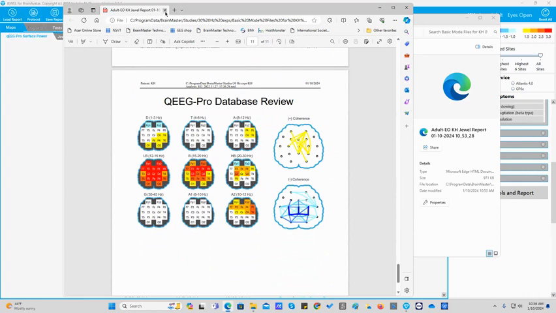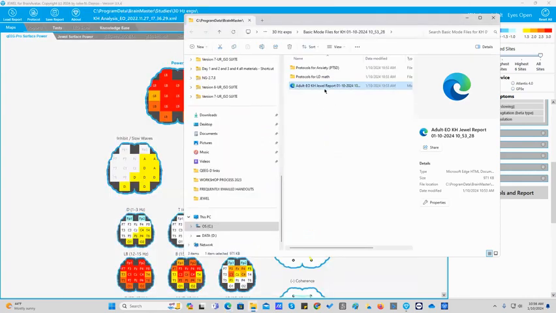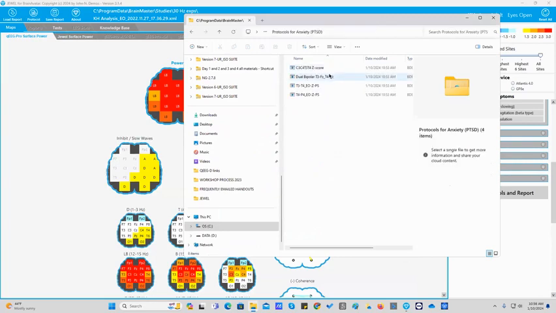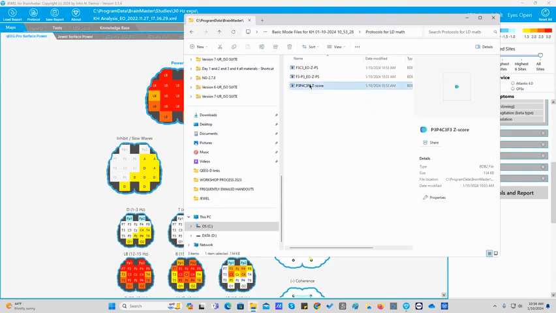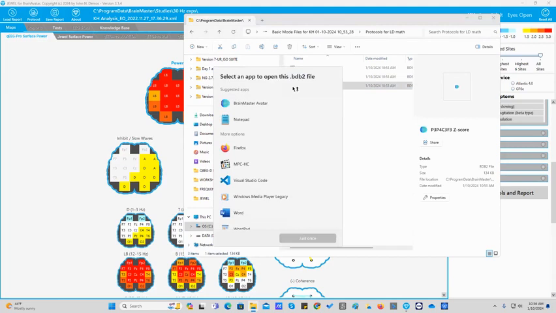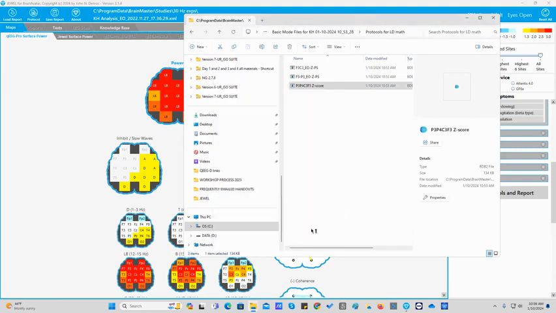So if we close this report, we'll notice there are protocols. Protocols for PTSD and protocols for math. So for example, let's say our first concern was math. How would we operate or work with this protocol? I'll click once, I'll click again, I'll copy the name, I'll double click on the protocol, I'll open up BrainAvatar. So it's opening up automatically. Create a new study with these settings.